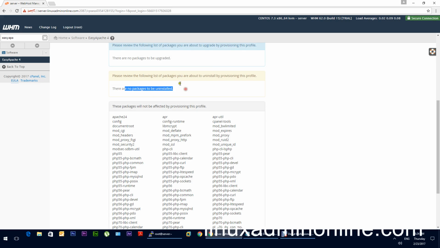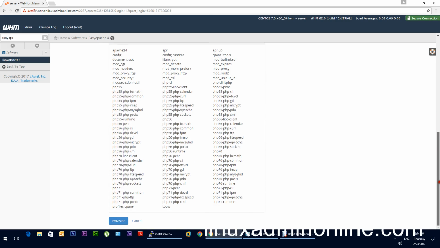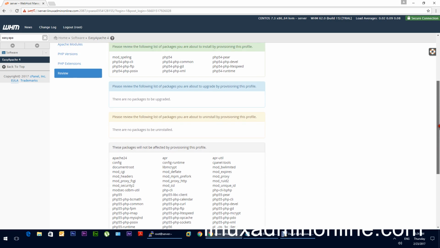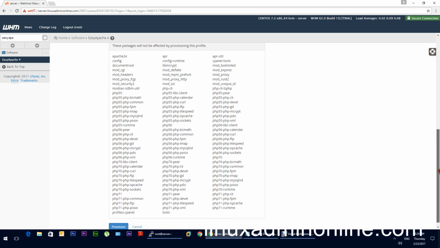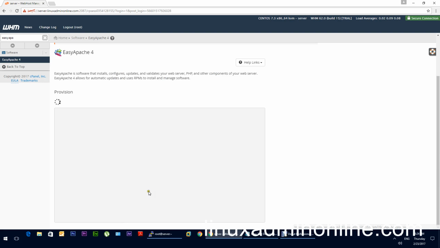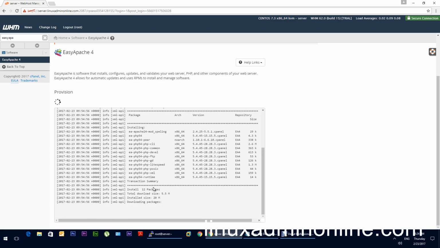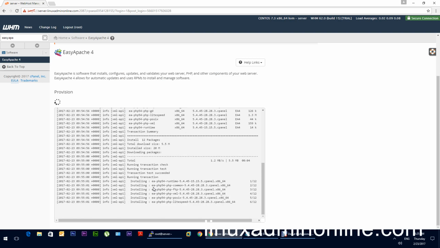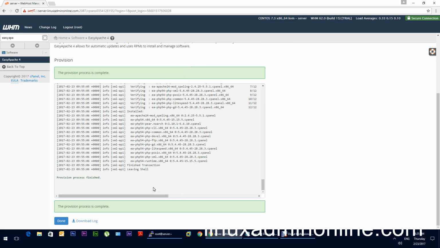So nothing is going to be uninstalled, there are no package upgrades, and no other packages are affected by this. Remember that we are only adding these packages to our profile, and the existing packages will not be affected. Now I will click on provision. I would like to share that Easyapache 4 is completely based on YUM. Various packages are provided by cPanel, and you can install them like you install any RPM using YUM or the rpm -ivh command. Now the provision process is finished, done.